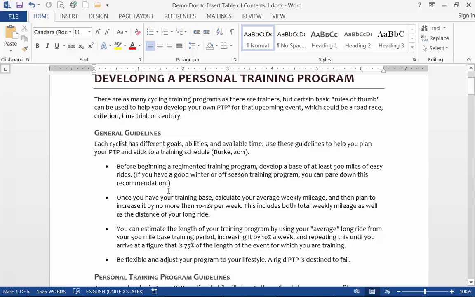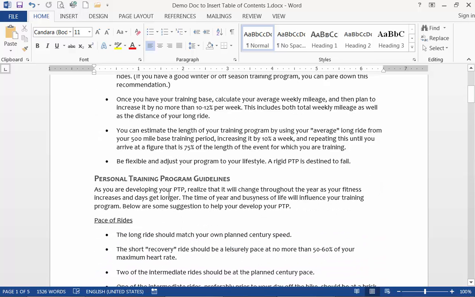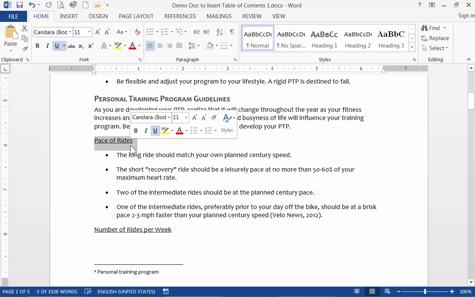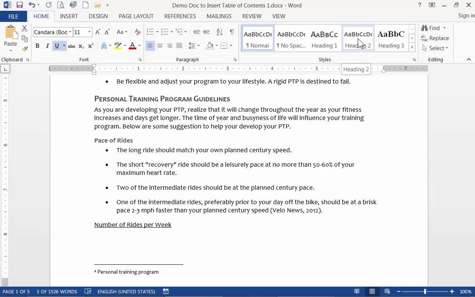smaller subsections included as well. And one of those is here, pace of rides. Anything that's underlined like that in this particular document is something I also want in the table of contents. So I'm going to select it because the formatting will be applied to that.